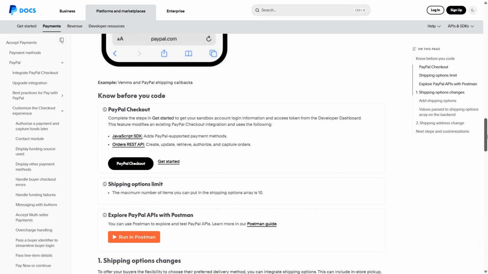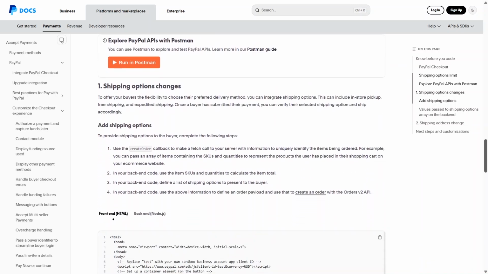Now let's get started. First, sign in to your PayPal business account. Now go to Account Settings or Seller Tools, then open the Shipping or Shipping Preferences section. Here, add or edit the shipping methods you want to offer your customers.